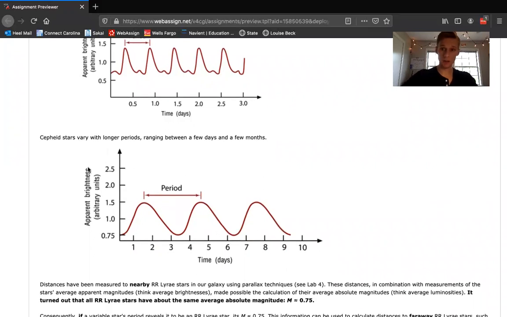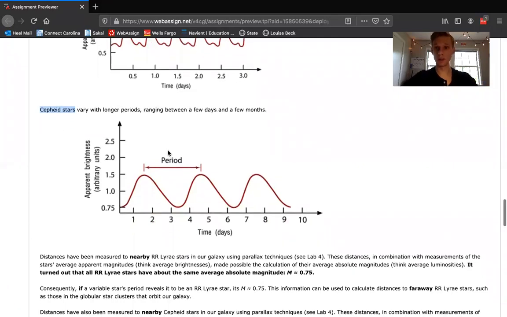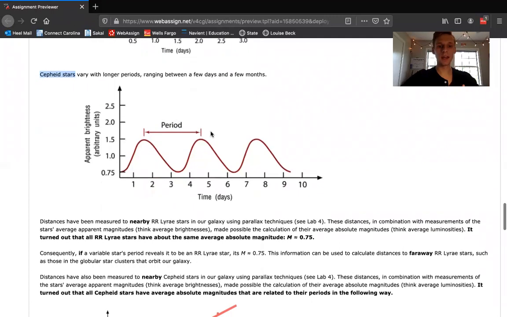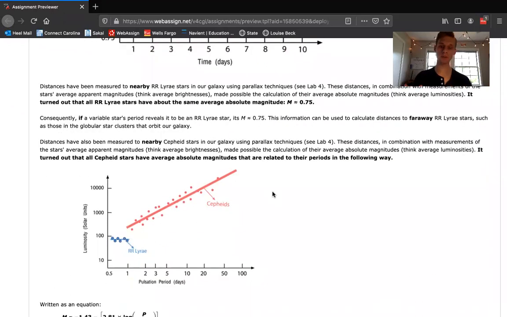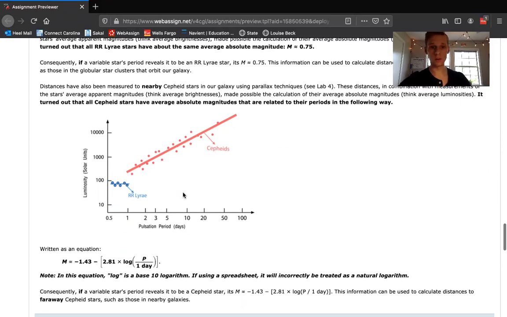This is still a variable star, so it gets brighter and dimmer as time goes on. For these Cepheid variable stars, the only difference is that their periods are longer. Unlike the RR Lyrae star, which had a period of about a day or less, the periods of Cepheid variable stars can be pretty long. They can be on the order of days, sometimes even months. And to get the absolute magnitude of a Cepheid variable star, it's a little bit more complicated. That's what this plot is trying to show you here.